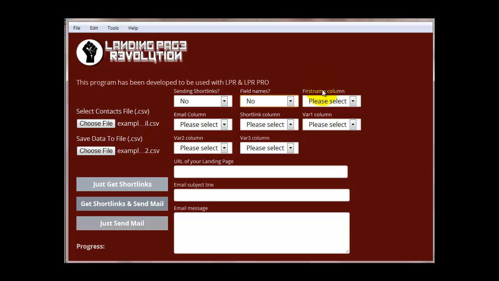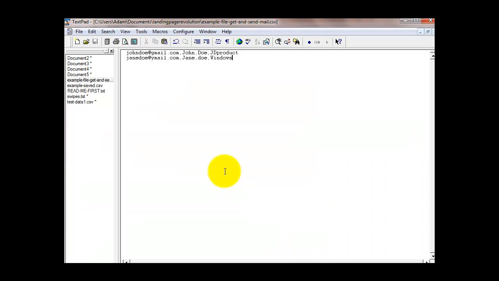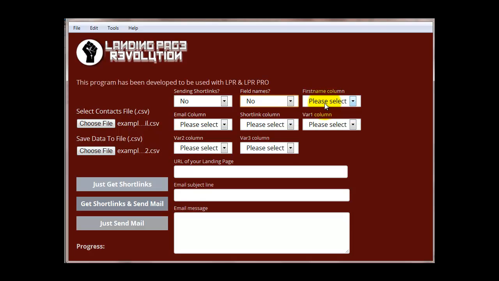And then we're going to tell it what the columns are. So the first name column, in this case, is the second column. And the email column was the first. There's no short link column. That will only be relevant when you've actually got a file that contains short links. So that's for this one here, sending mail.